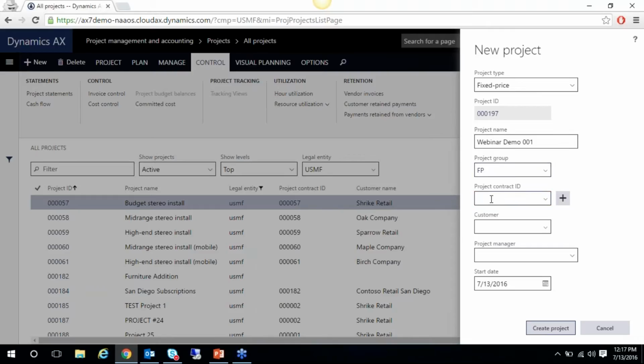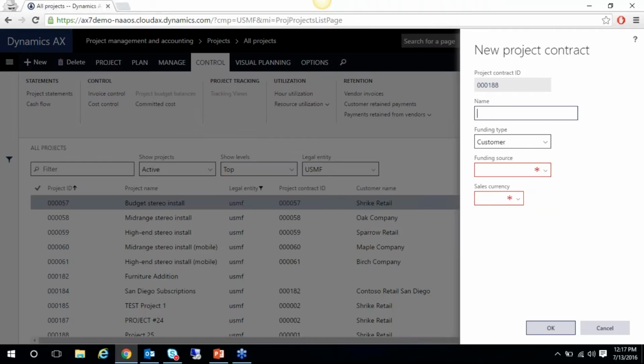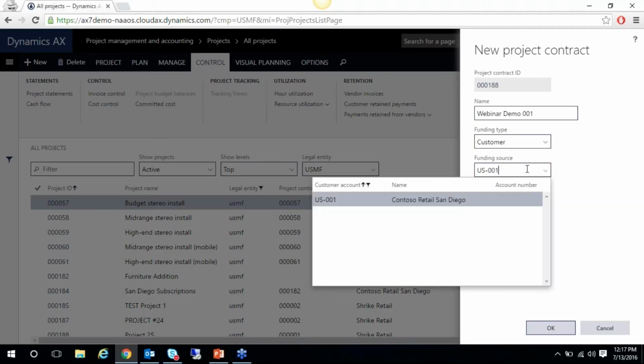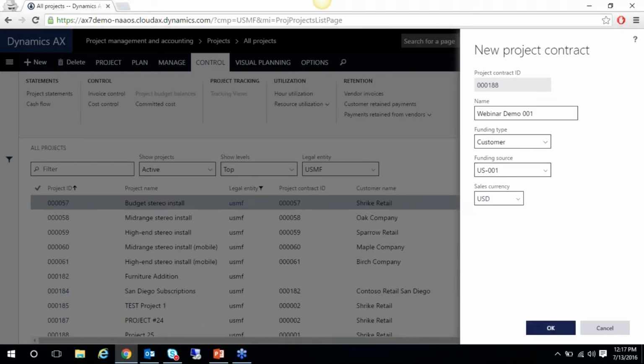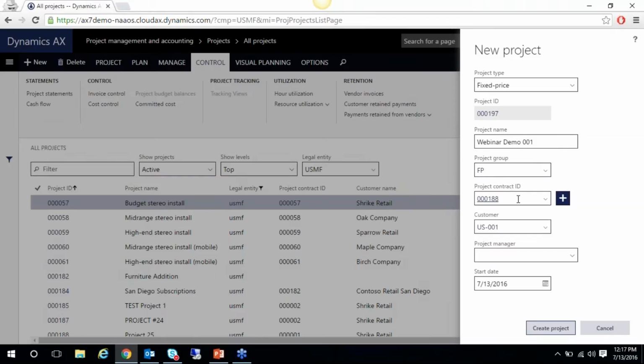So now you'll see here that we need to select the project contract ID. You can initially create a project contract ID beforehand, or you also have the option to create a project contract ID from this form right here. So we'll hit new and you'll notice a new form shows up. So I'm going to name it the same as our project. We'll have a customer and we'll select our funding source customer, and I already have one, so Contoso Retail San Diego. And we're going to hit OK, and you'll see that it populates into the project contract ID.